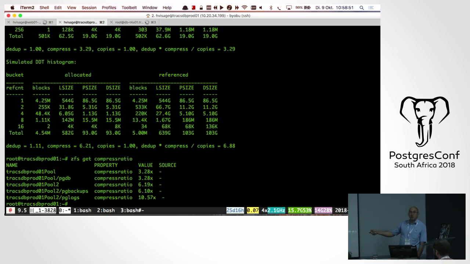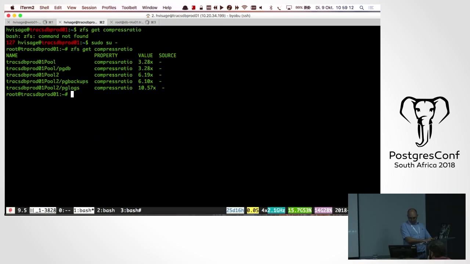PG logs, that's where I dump all those things I will process in pgbadger. I do not run pgbadger on this client yet, but we're coming to that one. That's a 10 to 1 that we get on that one. Database, again, 3 to 1 compression on the data there. Same type, just a different view.